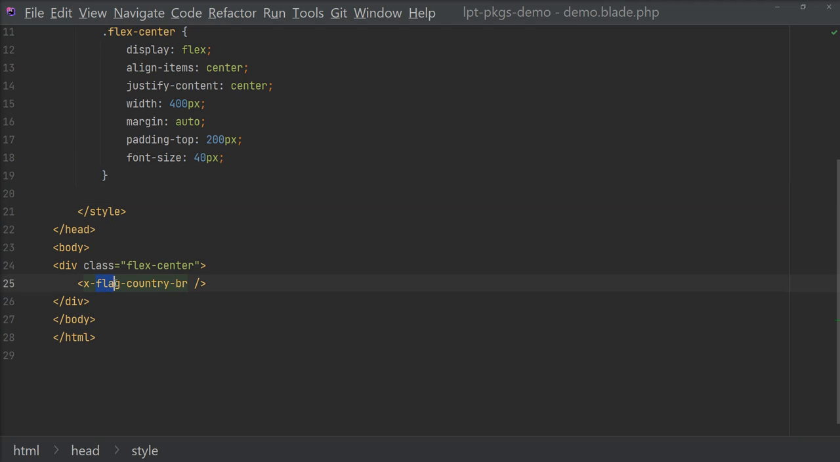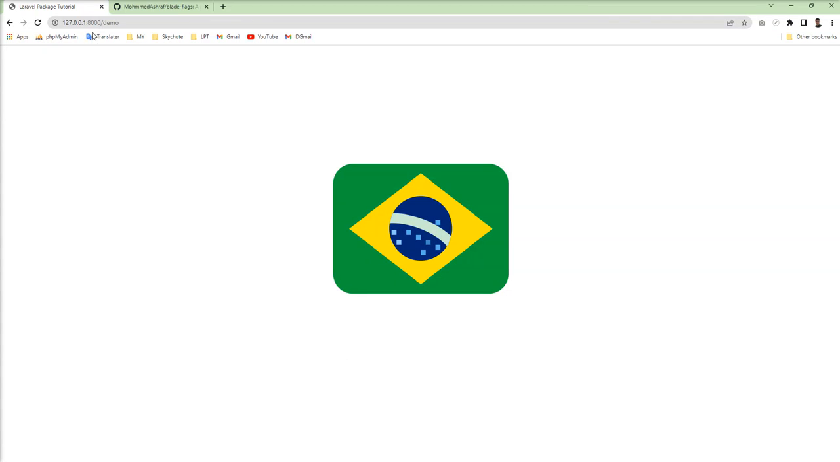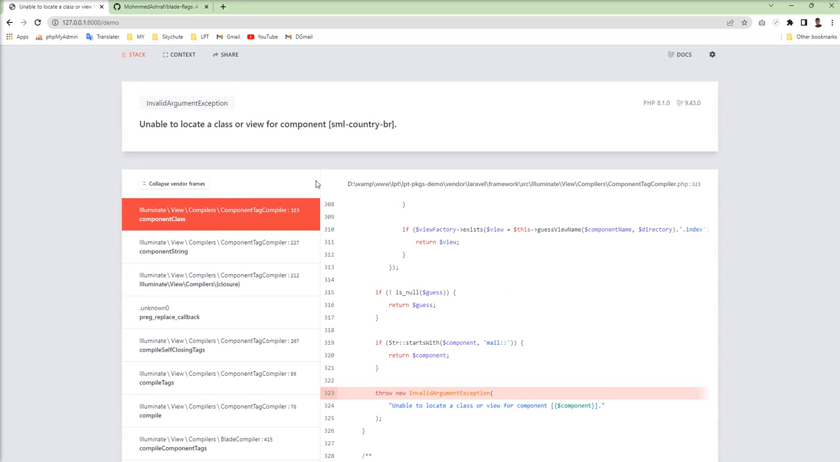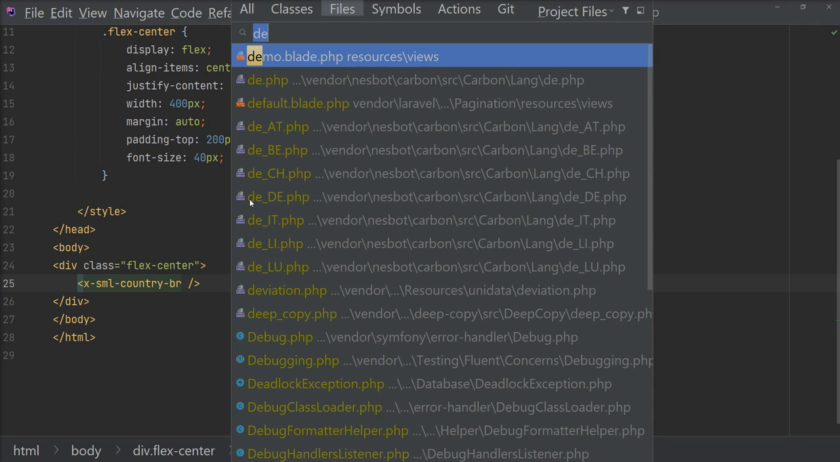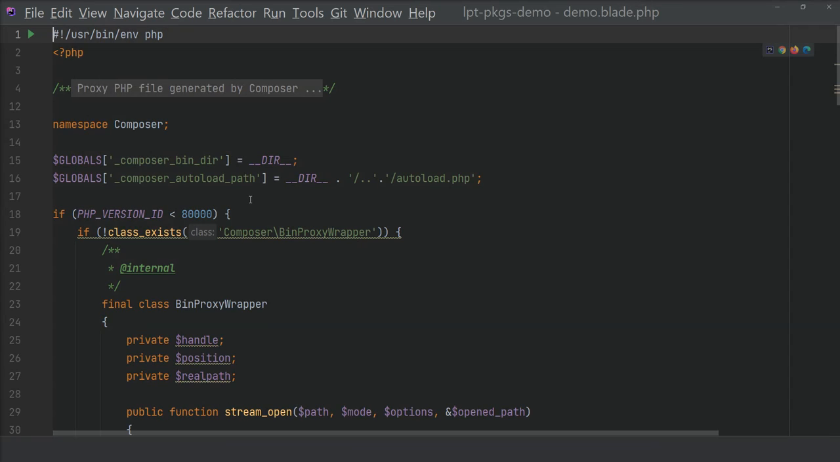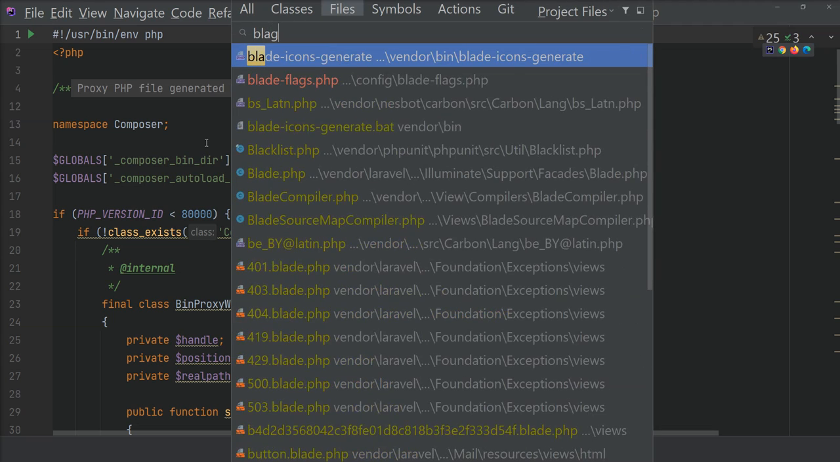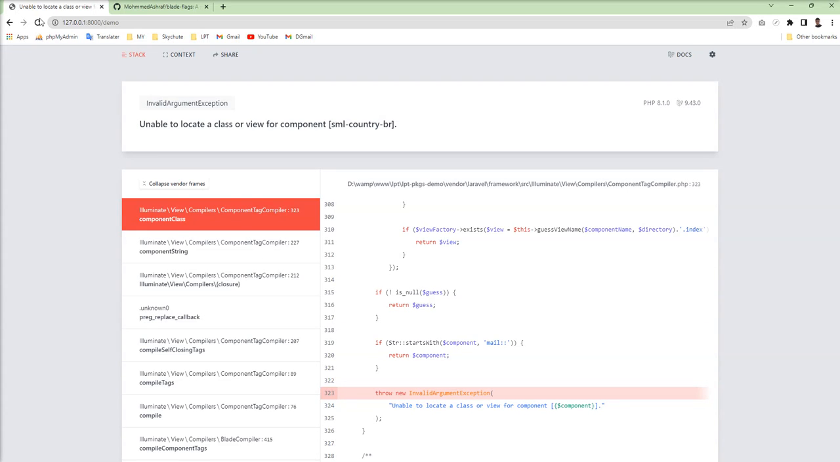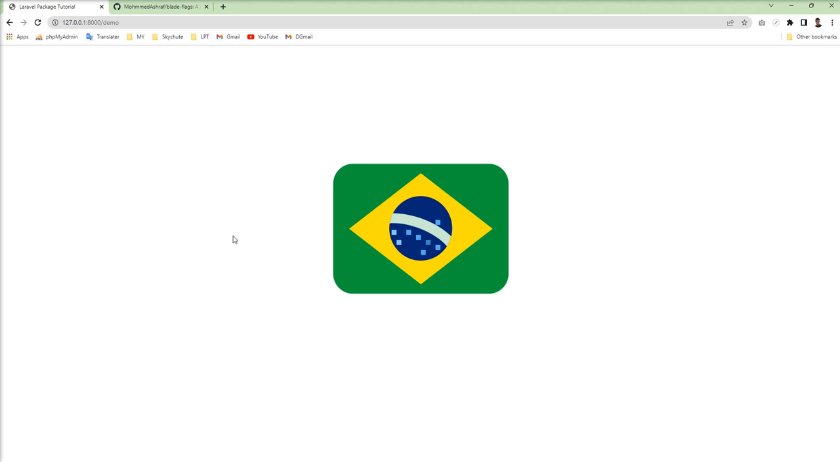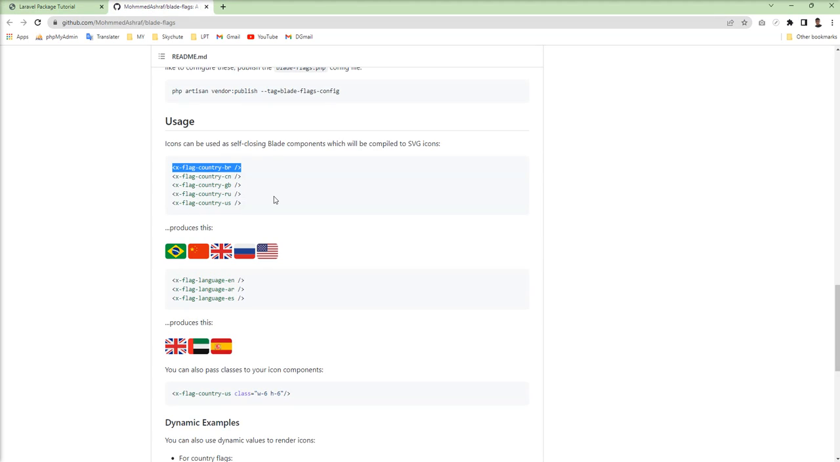This is the component prefix. If I want to change it, if I specify SML, save and refresh, I get an error because SML does not exist. But if you want to configure this package, it gives us support to do that. So let me open the config and specify SML, save and just refresh, and you can see it's rendered successfully. So you can easily configure it.